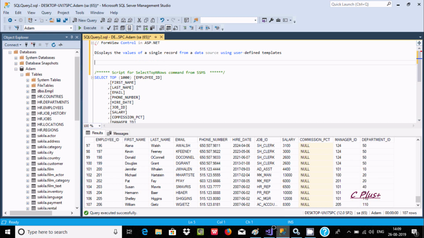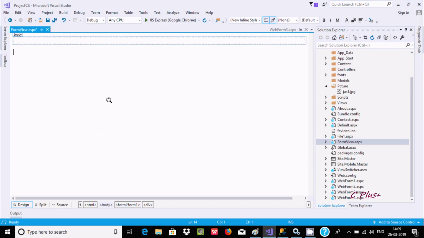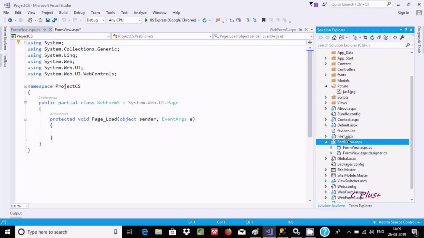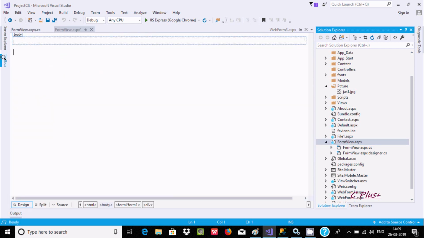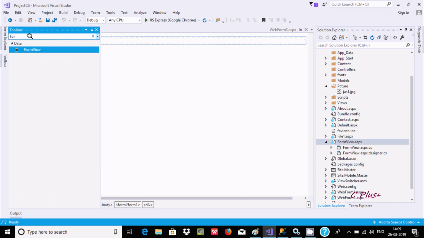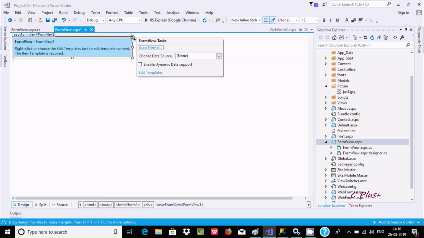So let's understand by example. Here there is one web form that I already created with the name FormView. This is the aspx.cs file. Let's go to the designer, go to the toolbox and search for FormView. Now after dragging this into the designer, you can find Choose Data Source. Here we can click on New Data Source.